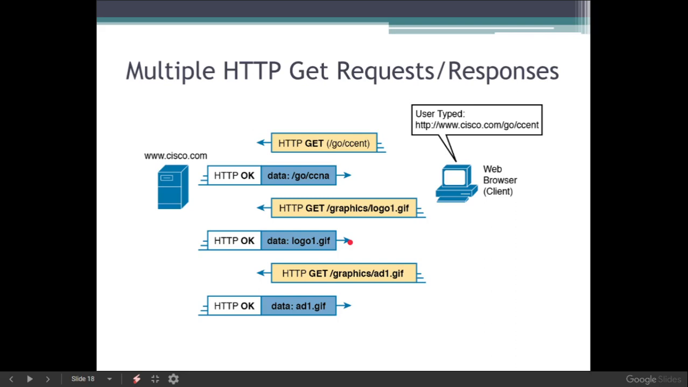Now I want to be clear here that they are showing these two together, the acknowledgement and the data. It is not always together. Some documentation will have them separated. Okay.